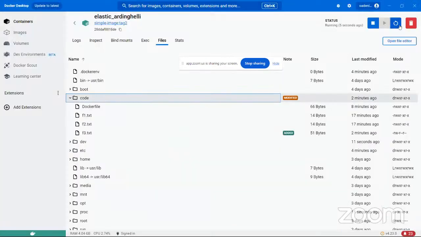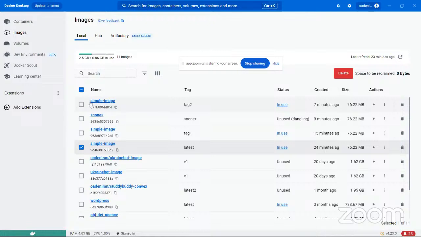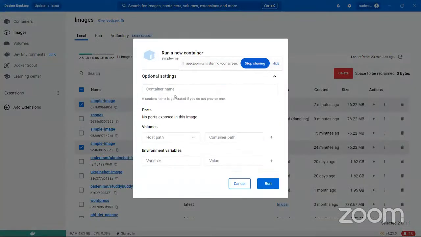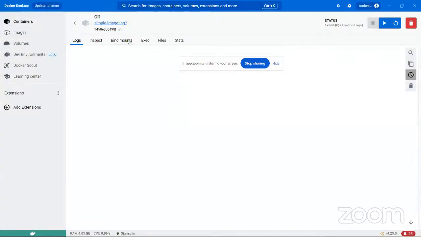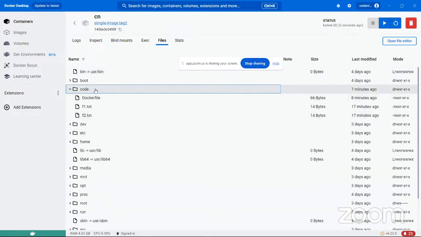But if I now delete this container and create a new container still using the simple image of tab2 that we used previously, let me create this new container and call it cn, and run this container. If you go into this container and check the files and we go back to code, you see that the f3 that we created and everything that we have done to the f3 has been lost, because it was only associated with that container. It was not associated with the image.